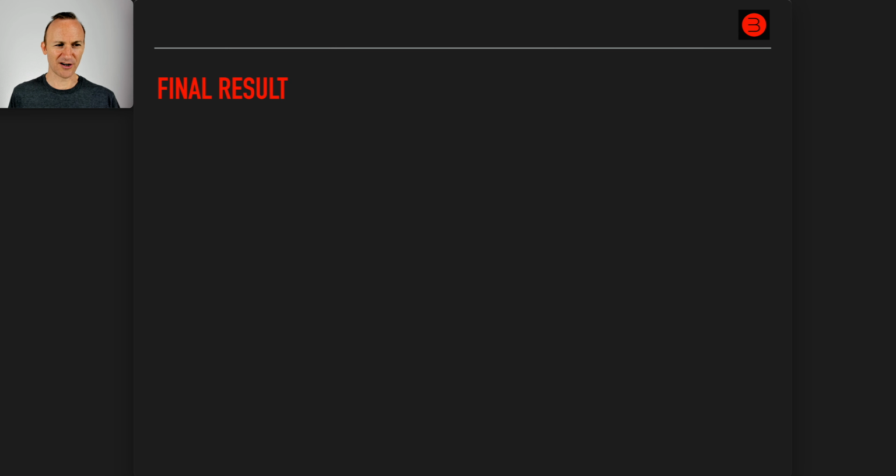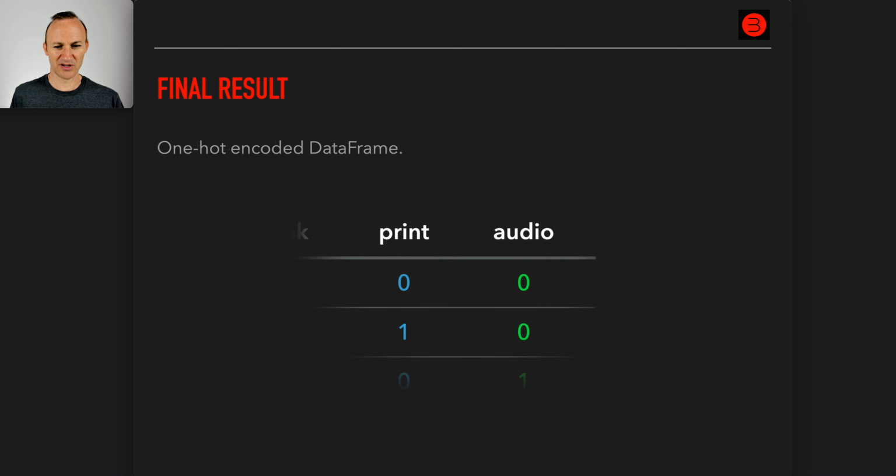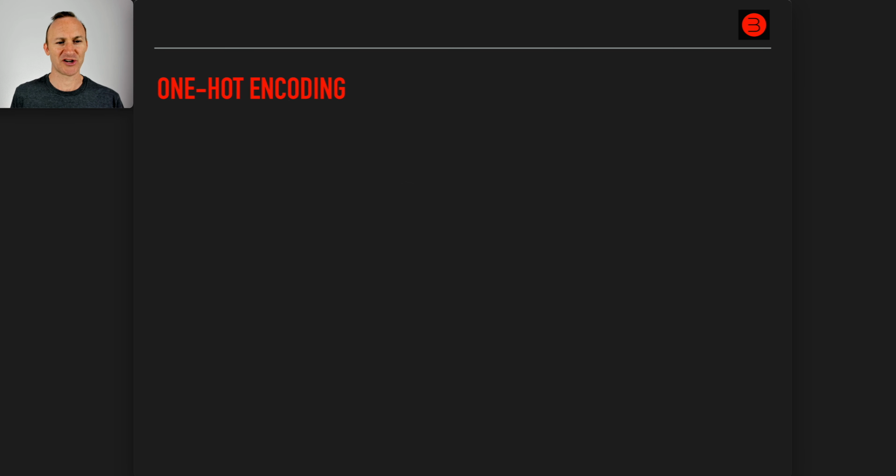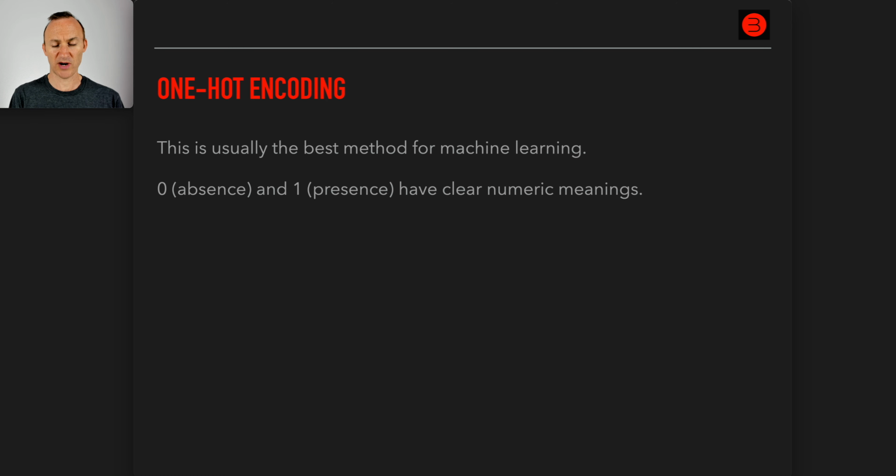So the final result, what does it look like? It's a one-hot encoded data frame. Simply put, that's it. The last thing you do is you get rid of the other column. You no longer need the book column. It has been completely transformed into 3 columns, ebook, print, and audio, that captures the same information, but it is now numeric. So this is called one-hot encoding, big topic in machine learning. This is usually the best method for machine learning. 0 absence and 1 presence have clear numeric meanings.